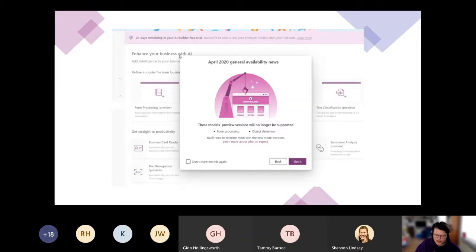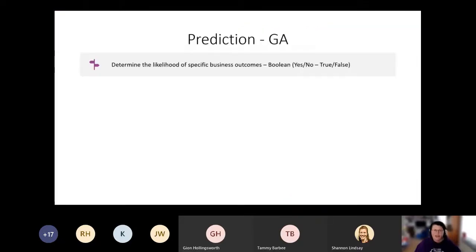Any other questions at this point? Thank you so much. Let's see where. So the prediction model is generally available.